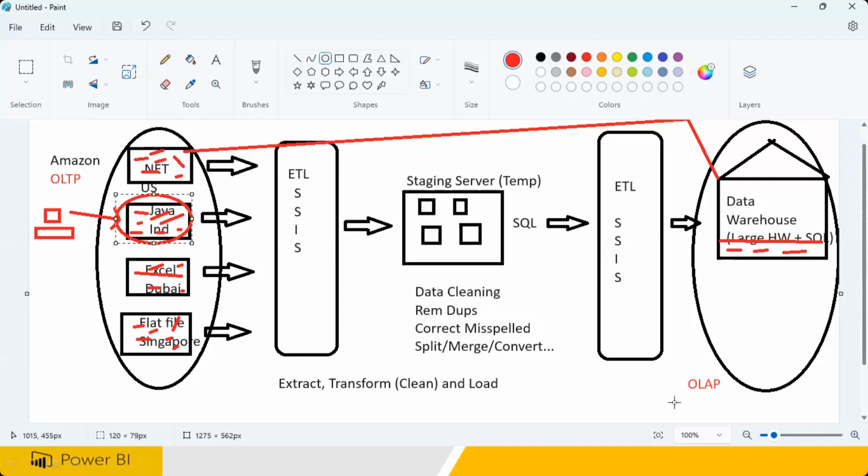So OLAP means large amount of storage. It is nothing but your drum or the tank. Remember, it is going to be storing the completely historical data. So every month, if the server is full, what normally we do? We take the data, we dump it into the drum or the tank. That is what is called a data warehouse.